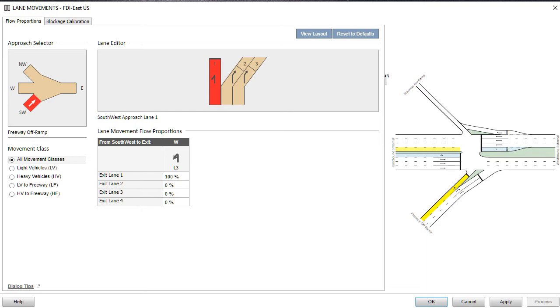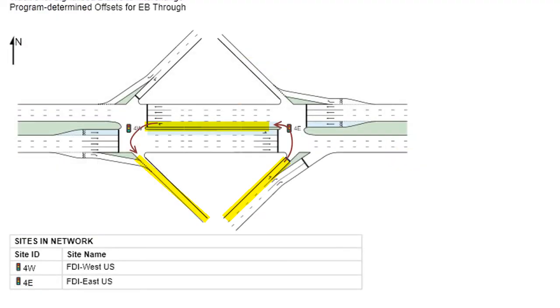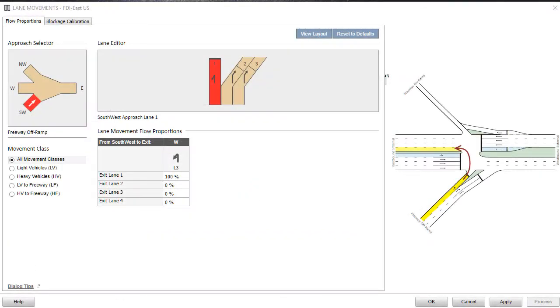In this example, allocation of all vehicles to exit lane 1 by default is not correct. This means that all vehicles go back to the freeway. Instead, let's distribute the lane movement flow proportions evenly among the 3 through-movement exit lanes. Note that the sum of the lane movement flow proportions for a given OD movement by movement class must be 100%.